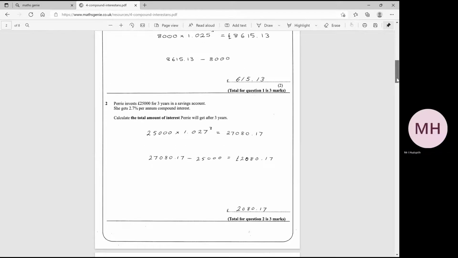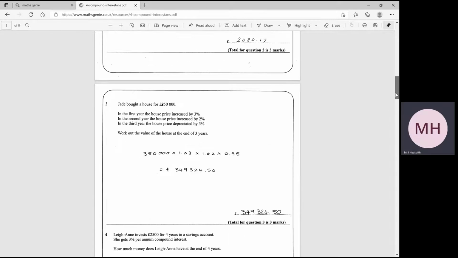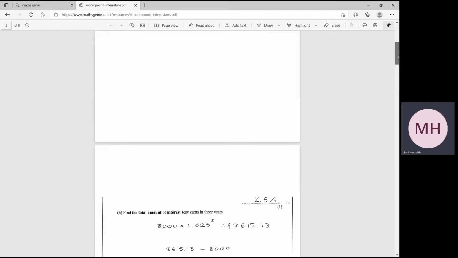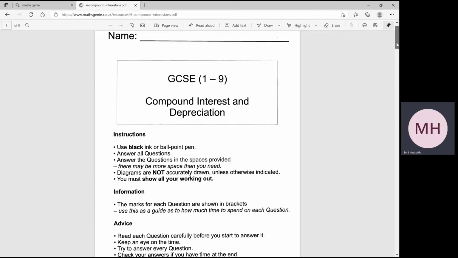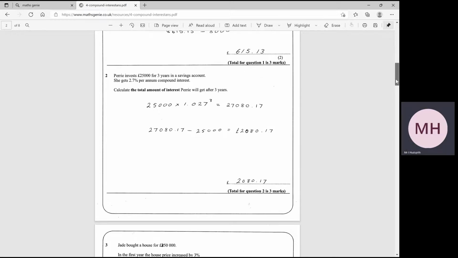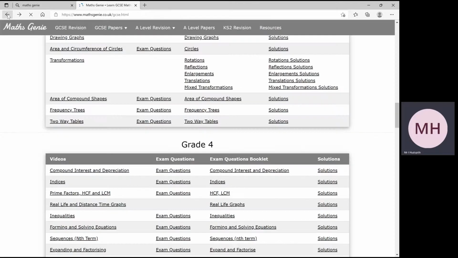What's really good about this website is that they give you worked solutions, not just the solutions to the questions, but worked solutions. So for any questions that you can't do or get wrong, hopefully you'll be able to see the correct way of answering those questions by following those worked solutions. Okay, so that's a really good feature of this website. So that's the GCSE revision section at the top there.